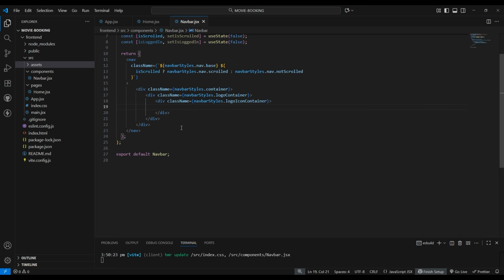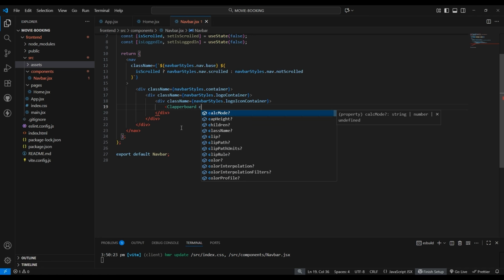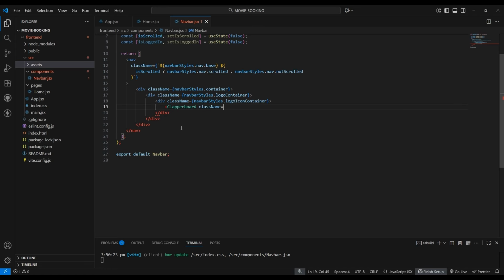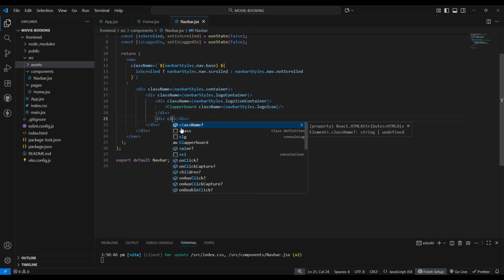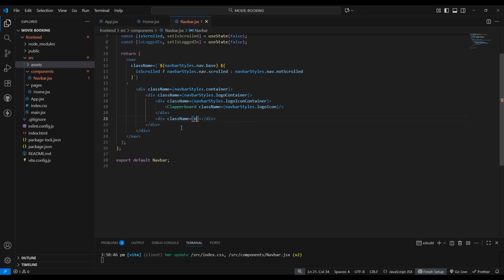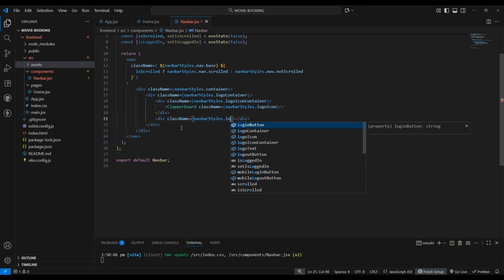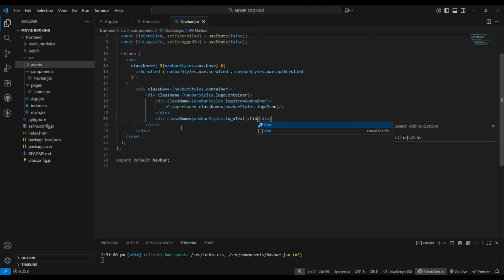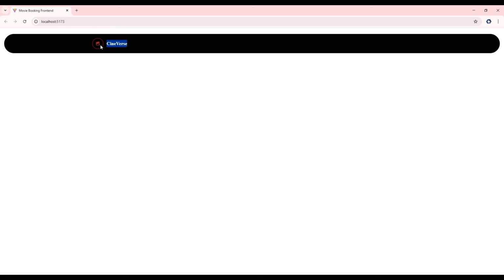Then let's type here the clapperboard icon and give class name to this icon, it will be navbar styles dot logo icon. Now after this div, create another div tag, give class name to this div, it will be navbar styles dot logo text, and let's give here text as Cineverse. Now the icon and the text are present here on the UI.